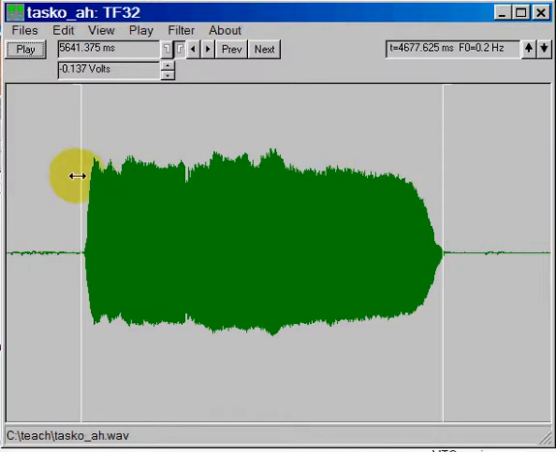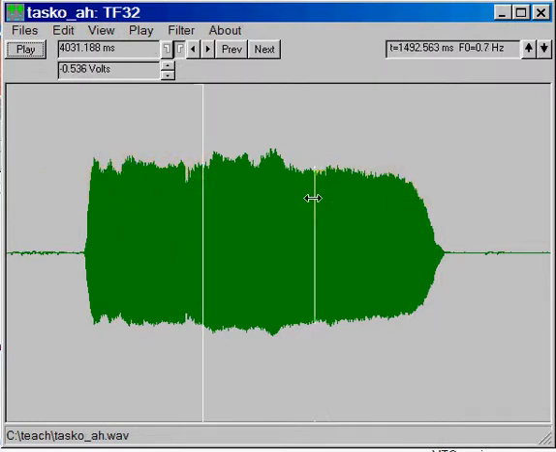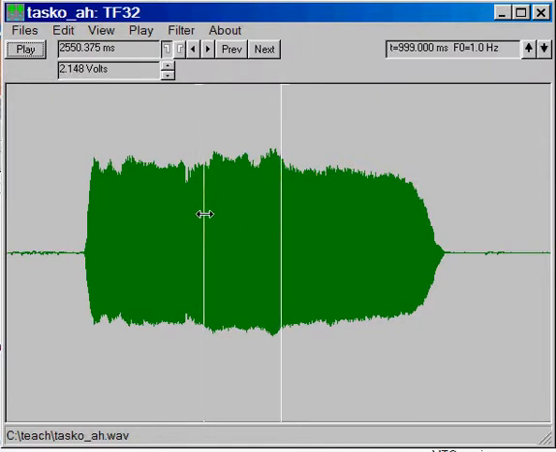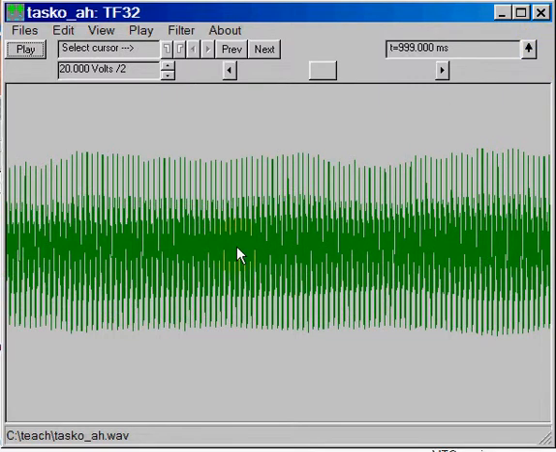So what I do is bring in my cursors from left and right until I find a duration in the middle that's about 1 second, and you can see up here this is 999 milliseconds. That's pretty close, and I'm going to be doing my analysis on that. What I'm going to do is expand that, so now you're actually seeing the individual oscillations.